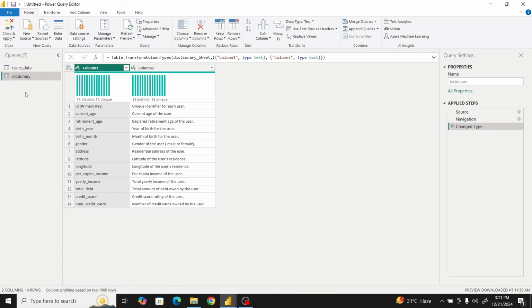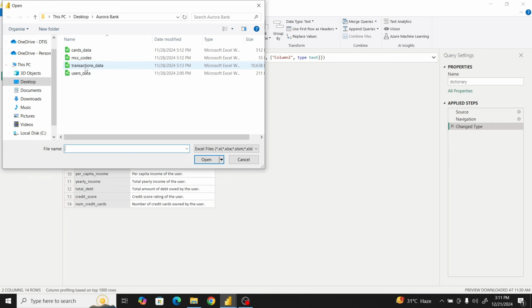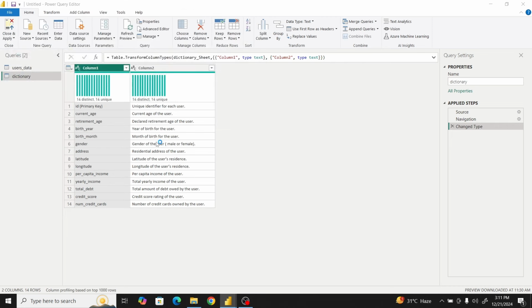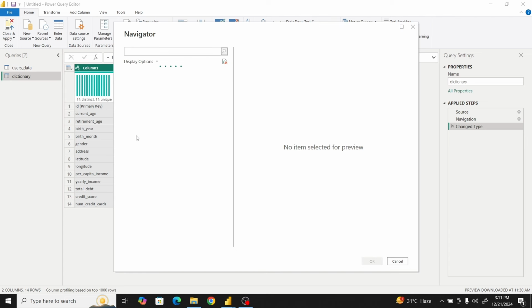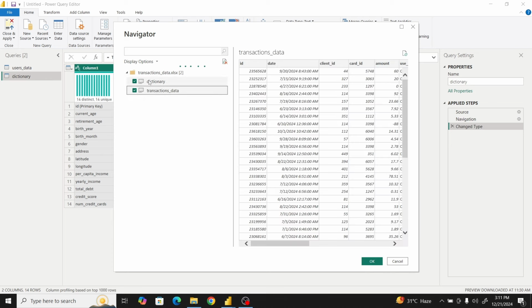So I'm just going to go ahead and bring in the 3 more tables we need. I'll come to New Source, Excel. I'll select the transactions data, click on Open. For the transactions data, we also have 2 tables: the dictionary and the transactions data itself. So I'm going to check the 2, then I'll click on OK also.